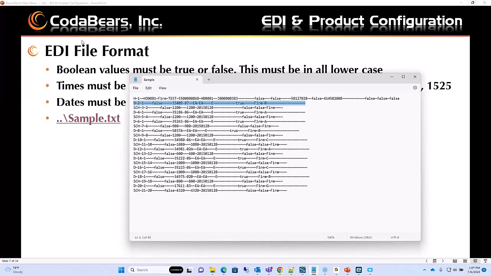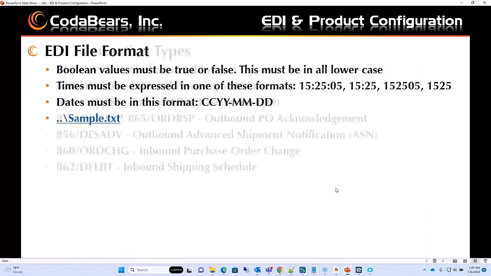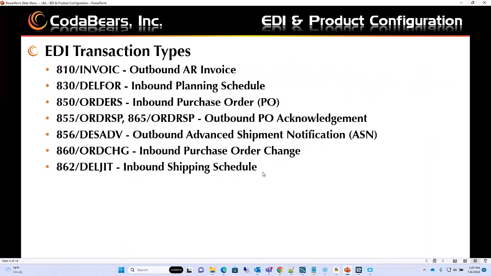So the different EDI documents that we have would be the 810, which is the invoice. Then we have 830, which is for the inbound planning schedule. We have 850 for the purchase orders. And then for the purchase order acknowledgement, we have 855. 856 is the advanced shipment notification. This is an outbound document. The 810 and 856 are outbound documents, whereas all the others are inbound documents. And then 862 is the inbound shipping schedule.